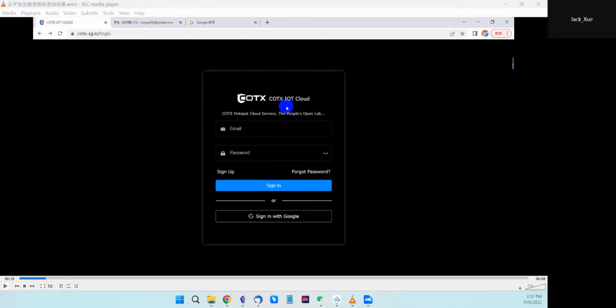FlexiMining is a COTX cloud service with which we can install third-party crypto mining apps on your hotspot, so you can get multiple passive incomes, more than just Helium HNT.